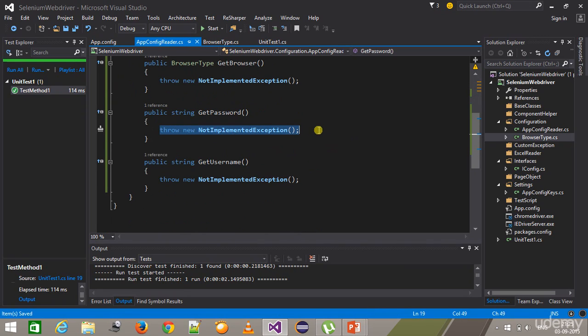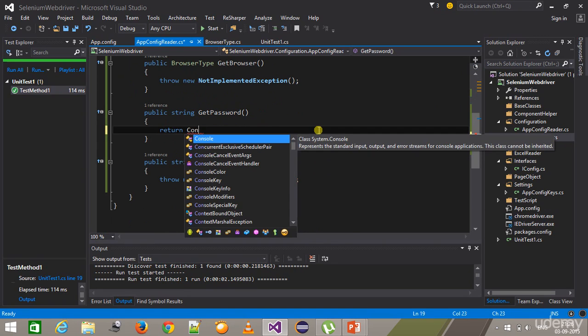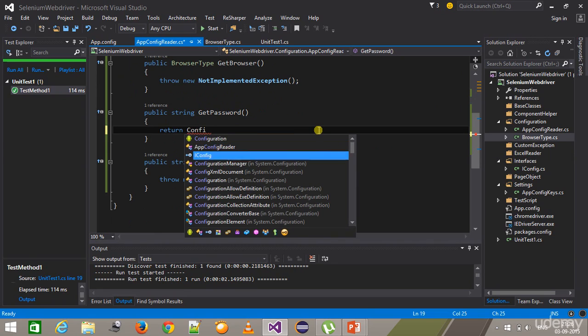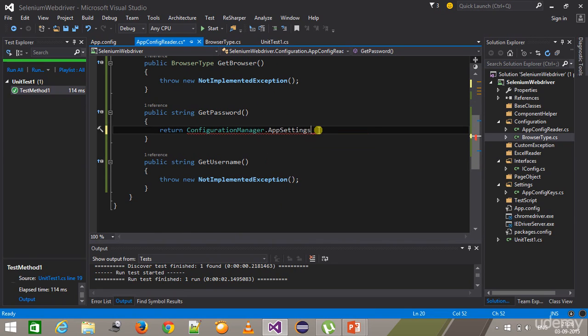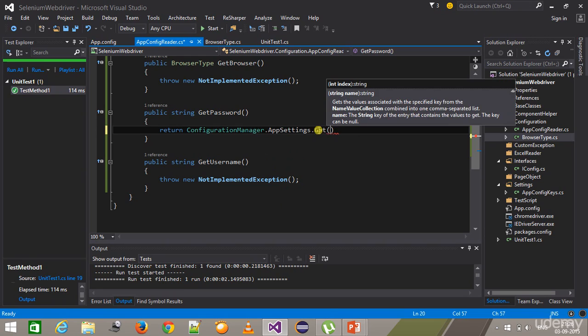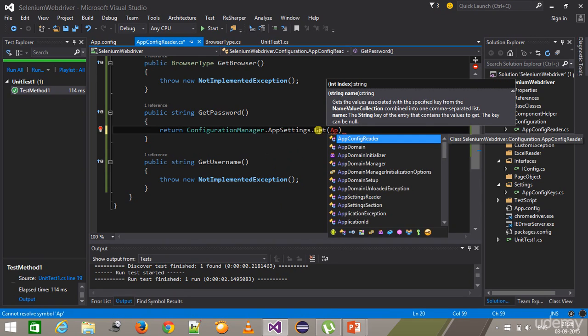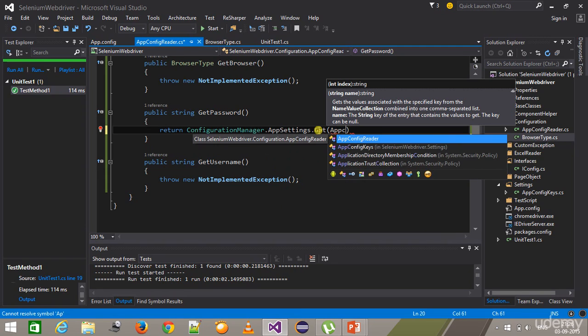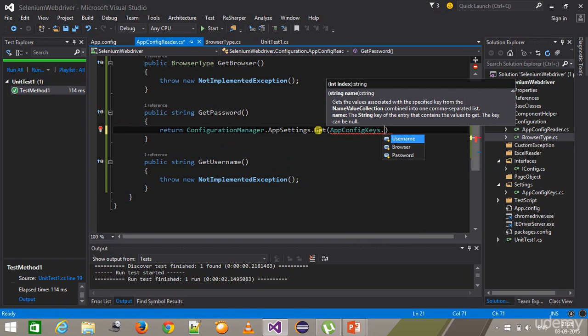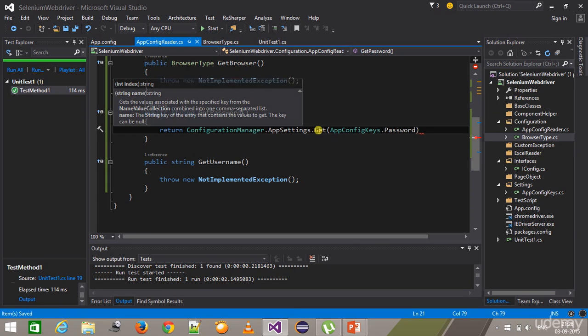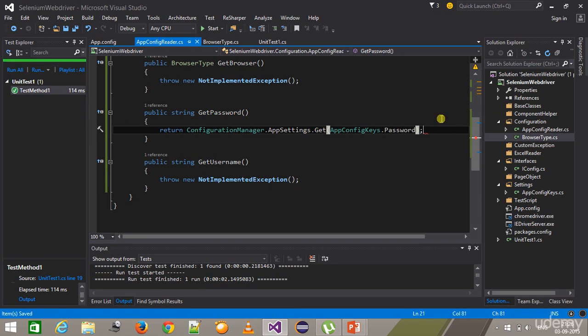First of all, I'll use return to return the value, and I will use ConfigurationManager.AppSettings.Get, and here I'll specify the key. So AppConfigKeys.Password, and similarly for our username.